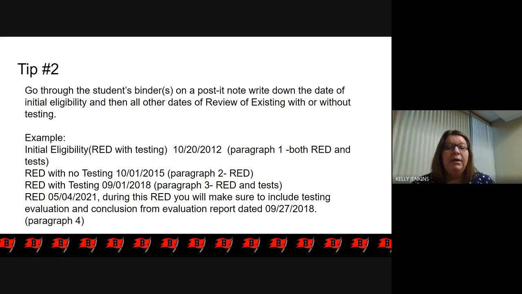So then the next time we meet in the next 3 years, we have a RED, or actually maybe, I kind of ran out of my day. Like I said, I made that stuff on the fly. But we did a RED with testing on the first day of September. Then we did the testing, and during the review of existing data, that would be our paragraph 3. So we did the next RED on 5/4/2021. That will be the next one we do. And you have to make sure that you have included the testing where we got permission to test back in 2018. Make sure you brought that testing forward.